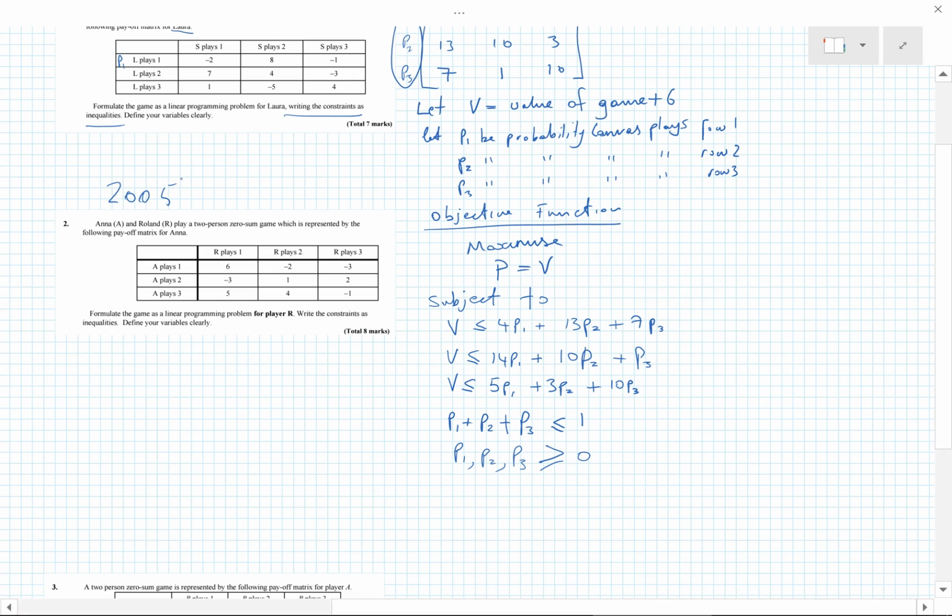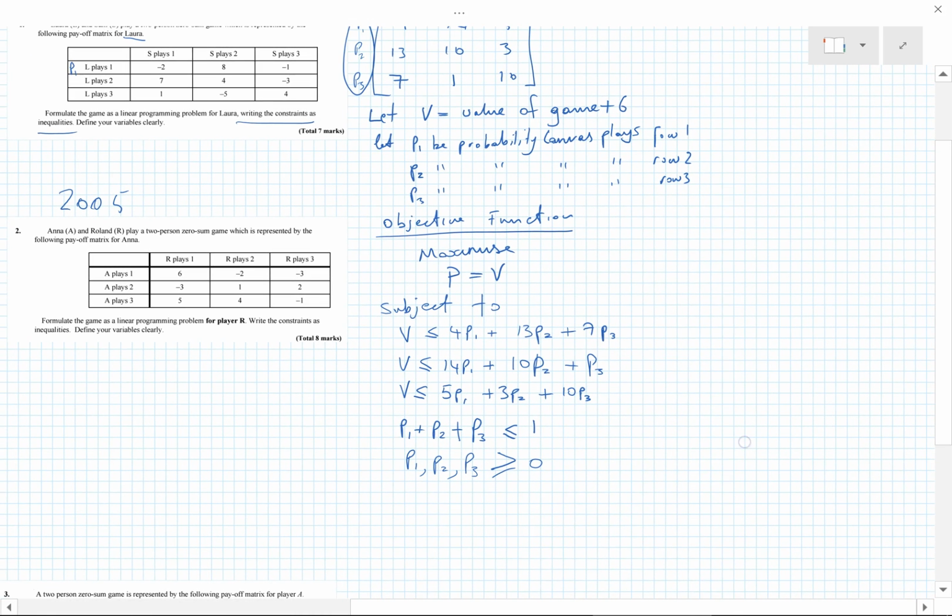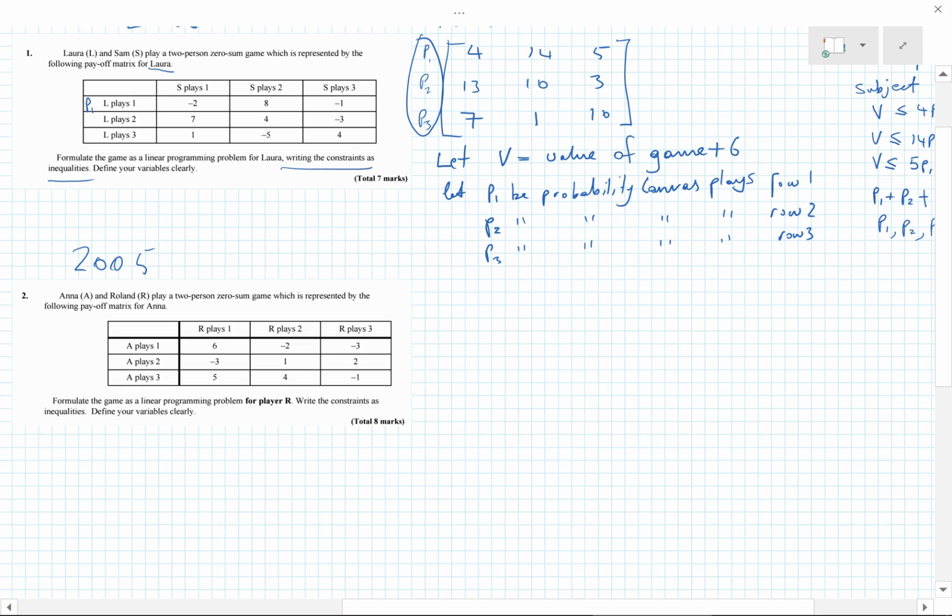It really isn't much different to what has been said before, but let me just tidy this up so I've got a bit more room first. Yeah, so the thing that's different here really is that it wants it from the other player's point of view, and we're used to this in game theory. If we're looking at it from the other player's point of view, we need to transpose the matrix first.